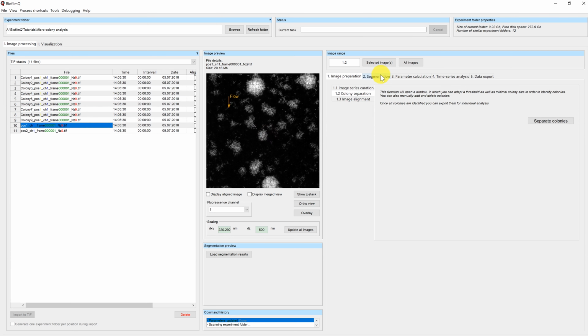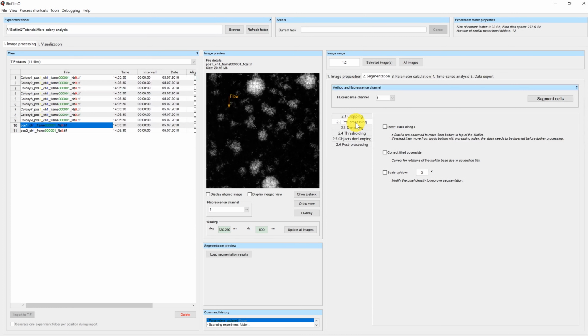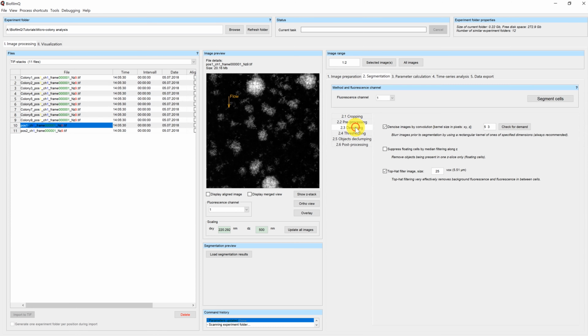And the way to do this is that you first segment your image. There are additional tutorials talking about segmentation in detail, so we will now just very quickly go through them. We will not choose a cropping, nor do a pre-processing. The denoising, we will choose only the deconvolution filter up here with a standard input. So we will uncheck the top hat filter to save some time.